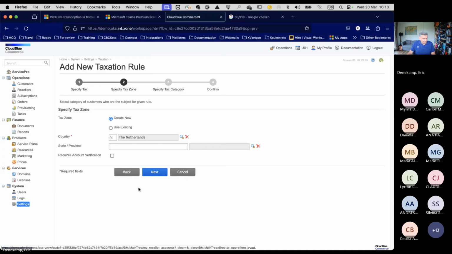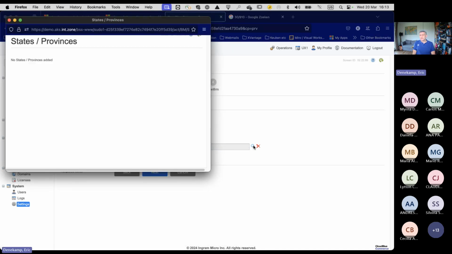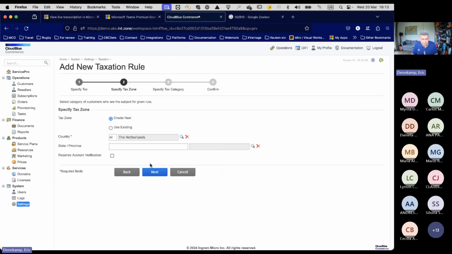There we are. If I search for provinces in the system, there are no provinces or states defined. So that might be an issue that we need to solve, Ana Paula, later.